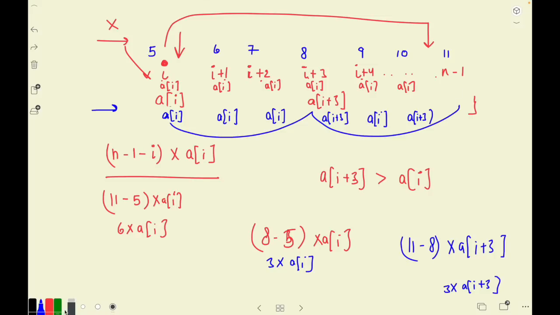All right. So what has happened now? Just observe. Initially, you were able to expand your answer by 6 times of A of I. One position here, one here, one here, one here, one here. But now, sorry, you are able to expand 3 times A of I and then 3 times A of I plus 3, if you took the second option.